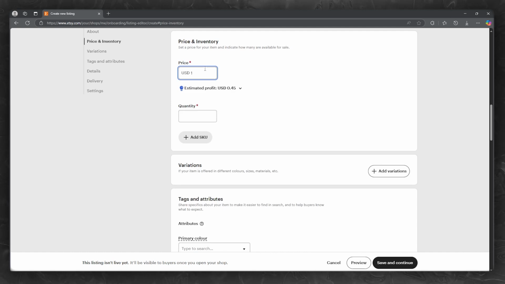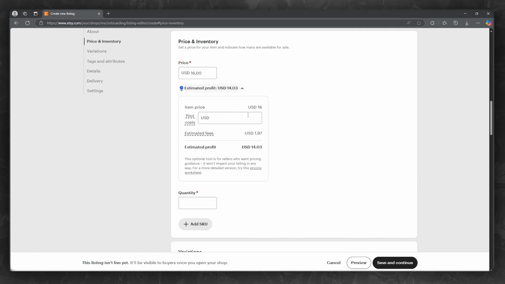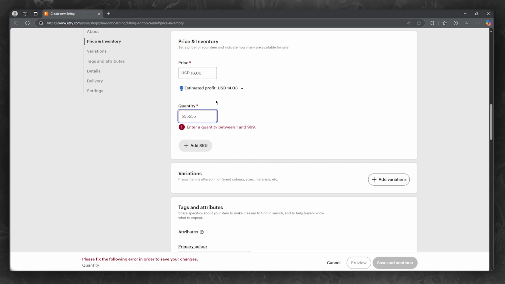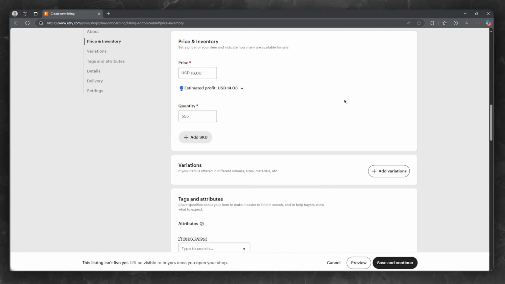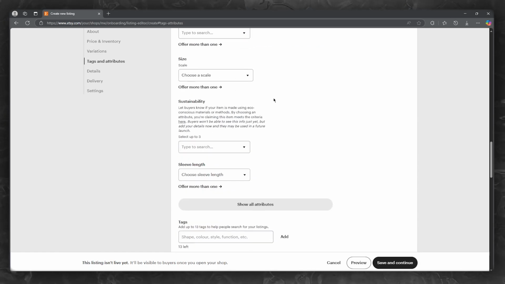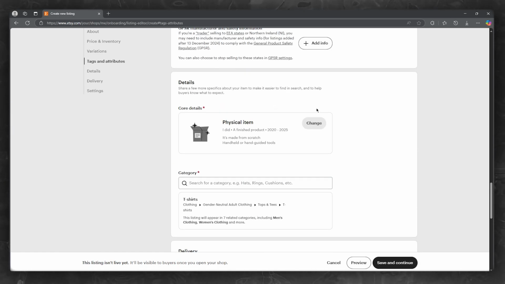Then there's the pricing. Let's say I'm going to go with $16. And they say that the estimated profit that you're going to get is around $14. So obviously that's around $1.97 on taxes for Etsy. And let's say the quantity I have is 555. Once you do that, you can have variations of the same product. Then there's the colors and everything. So if you want to do that, you can add that for yourself.